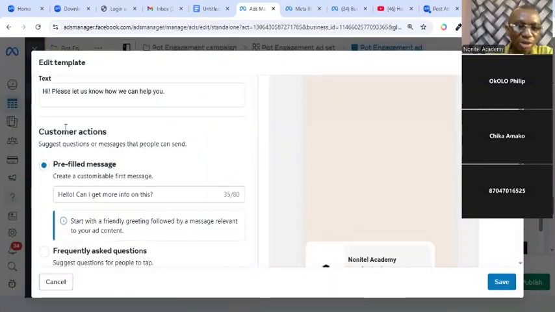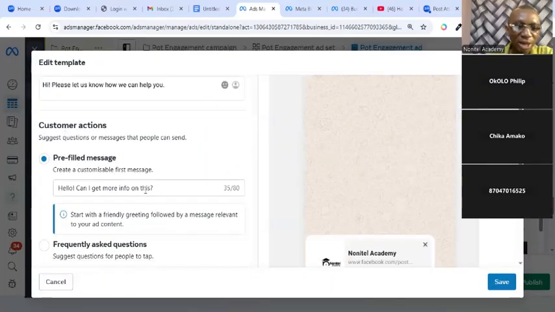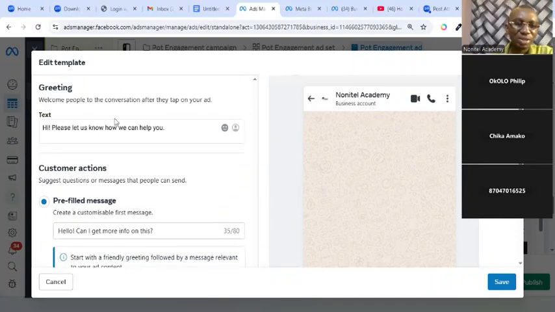You can actually use this one: "Hello, can I get more info about this?" If the ad you are running is an intriguing ad copy, whereby you want to give value, you can use this one, "Hello, can I get more info on this?" Then maybe they'll send the message, "Hello, can I get more info on this?"